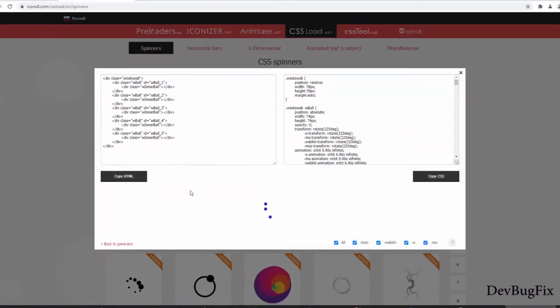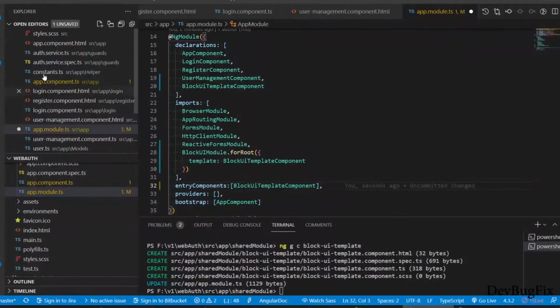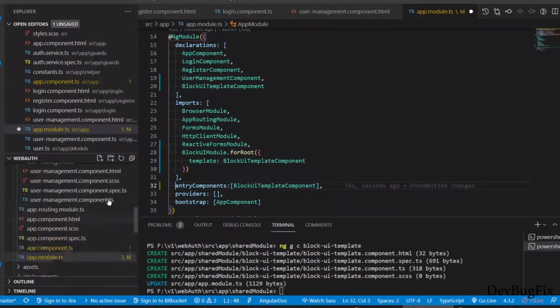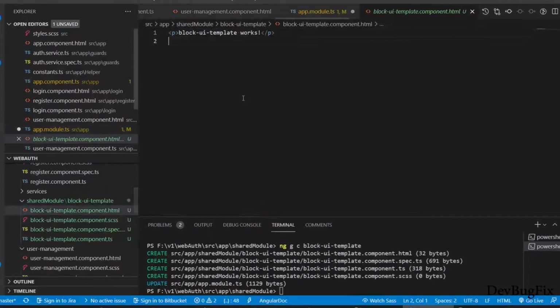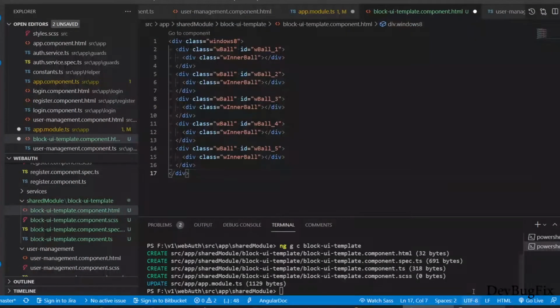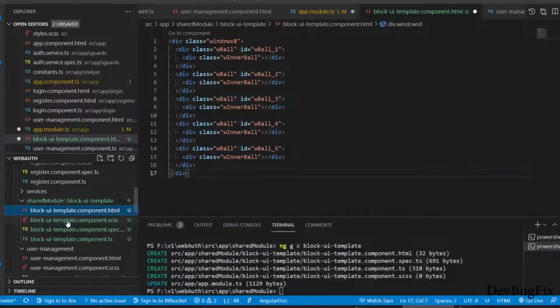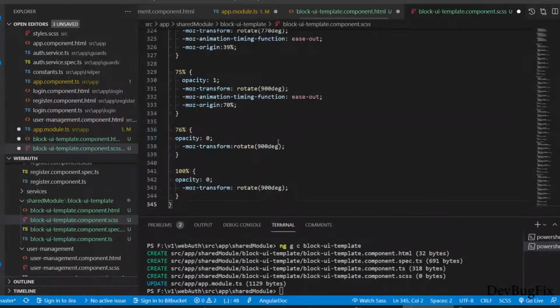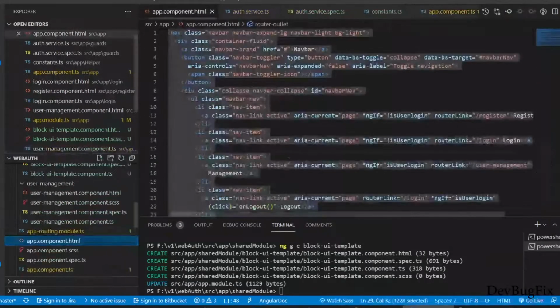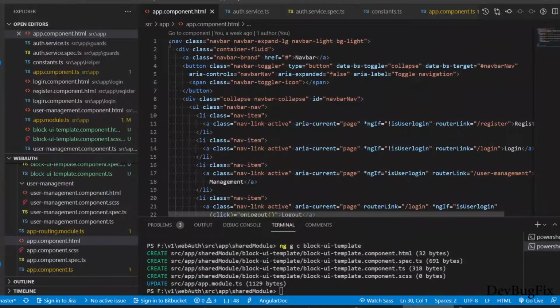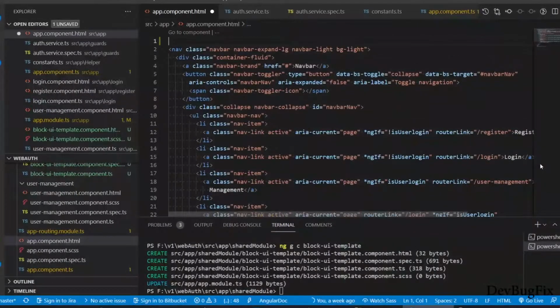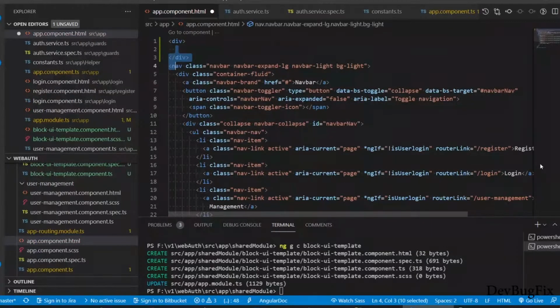So copy this HTML and CSS. First I will copy the HTML and paste it in the block UI template component here, and I will copy the CSS and paste it in the SCSS file of this component. First we will add Spinner on a full screen. For this we will move this HTML code in a div, and on this div we will add the block UI directive.